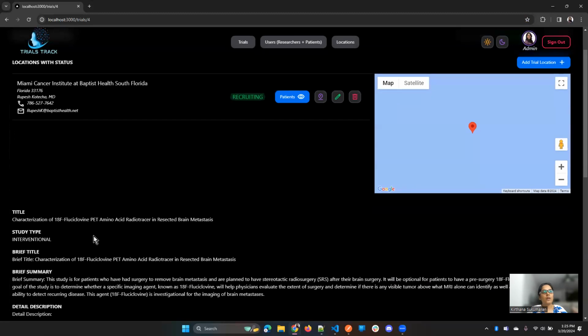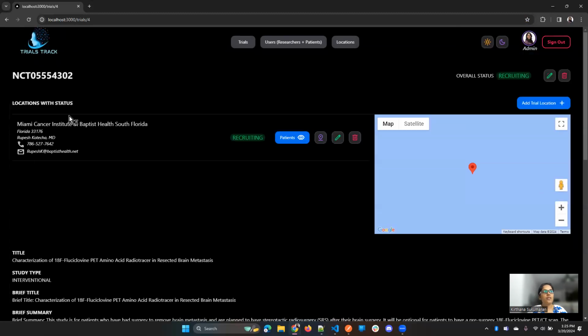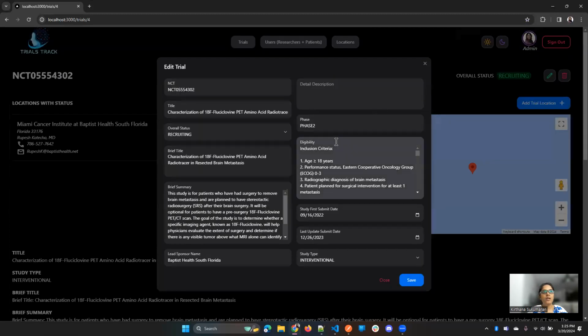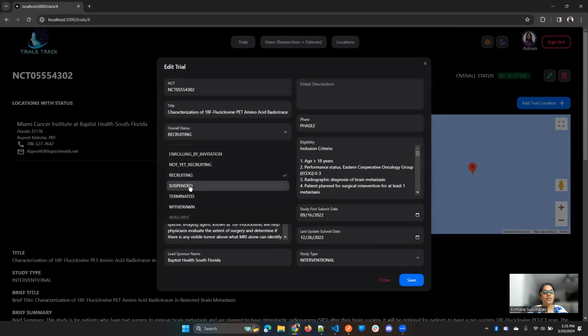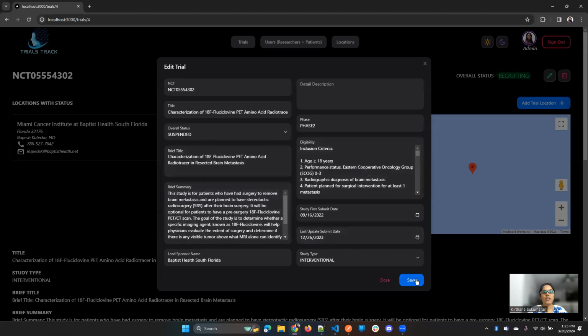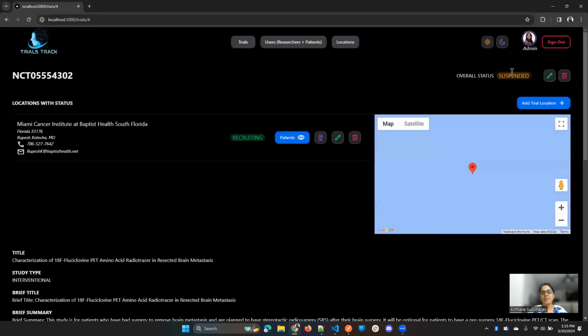So this is all pulled from the external API, and this location and status are also pulled through the external API. So this particular trial is happening in this location. That's the information here. And this is the overall status. It's recruiting, and we can edit the trial. So I'm going to go ahead and change this status to suspended. And when I click on save, it changes to suspended.